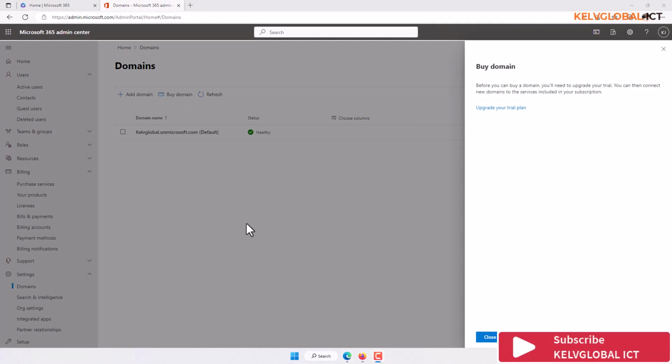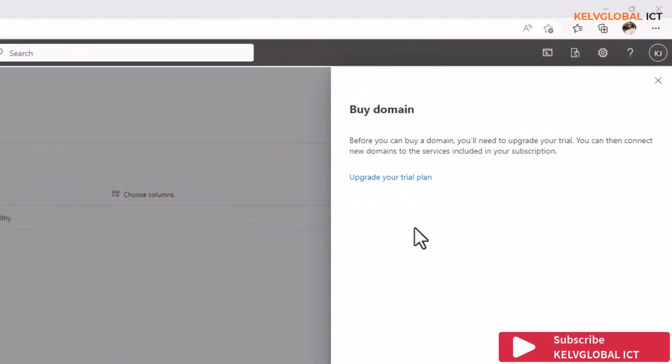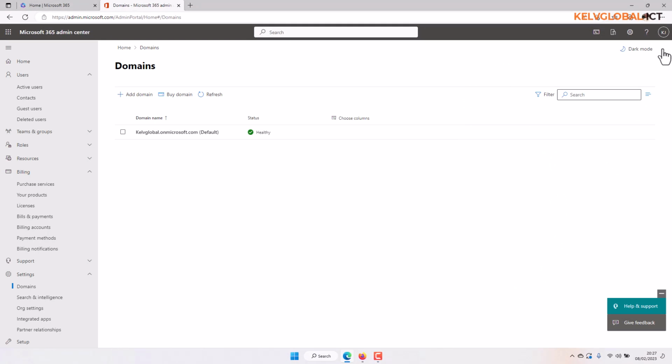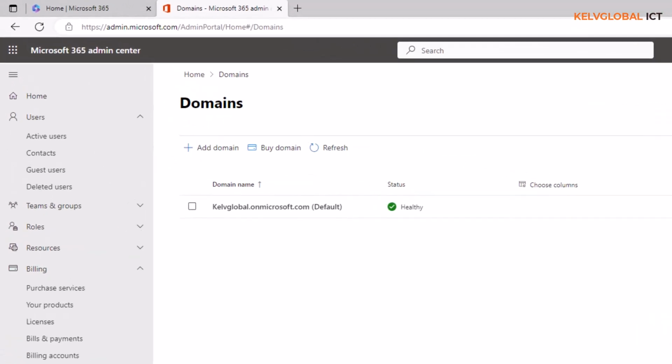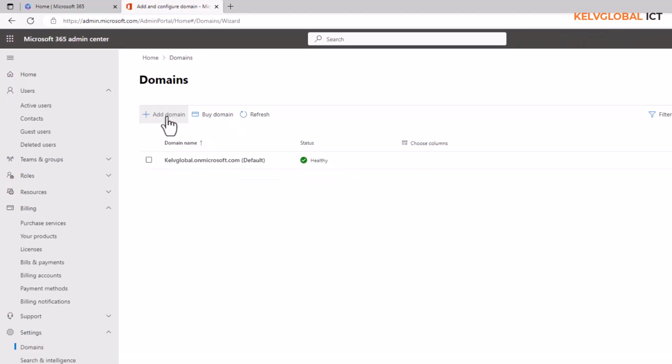and you can see it says, well, first of all, for you to buy a domain name, you need to upgrade your trial plan. Before you can buy a domain name, you need to upgrade your trial plan. Then you can connect new domains in this service included in your subscription. But let's just close that. And let's say we already have a domain and we want to add that domain to our domain. So let's now click add a domain.